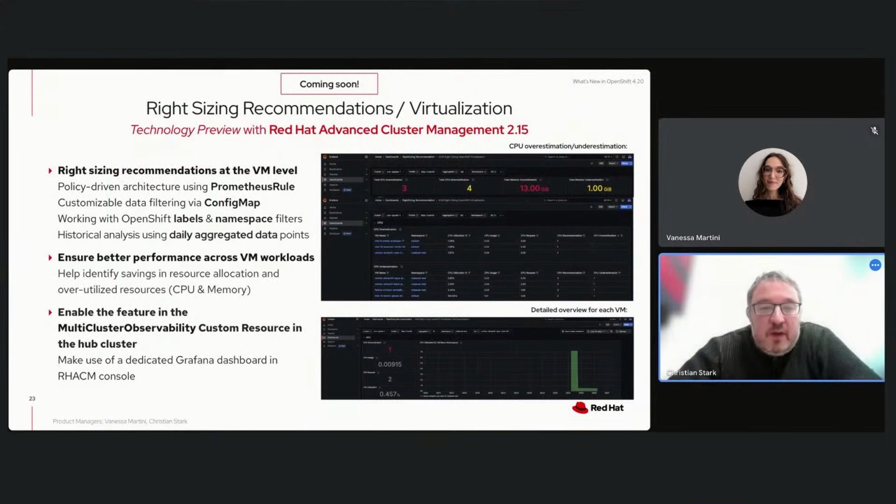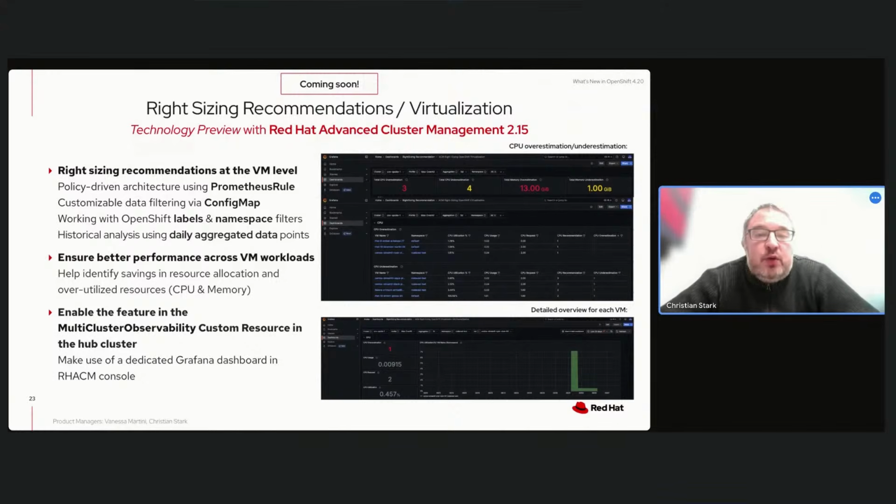Thanks, Vanessa. We are glad to inform you that the right-sizing feature for OpenShift virtualization will be available as technology preview in ACM 2.15. This new capability helps users identify over-provisioned or underutilized virtual machines, avoiding unnecessary costs and empowering users to make more efficient use of the infrastructure. By analyzing near real-time resource consumption like CPU and memory and comparing it with originally requested resources, this feature offers recommendations to optimize workloads at the VM and cluster level. The output is currently displayed as a dashboard in the ACM Observability Console.